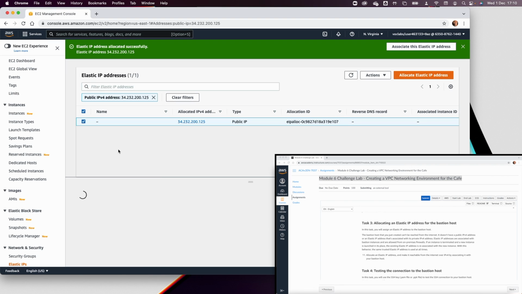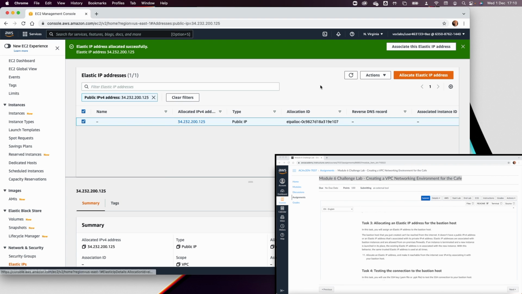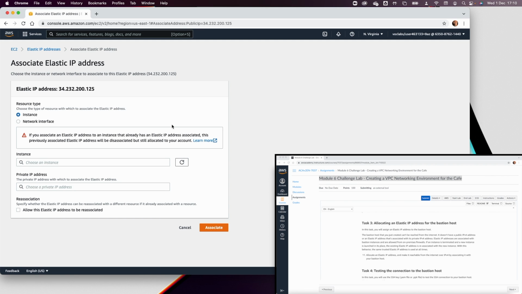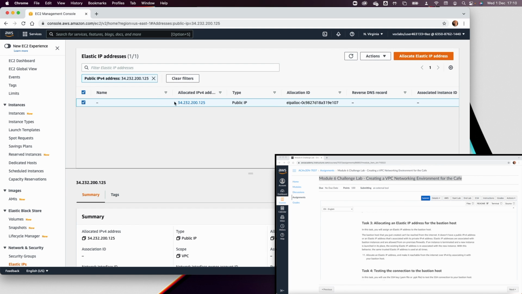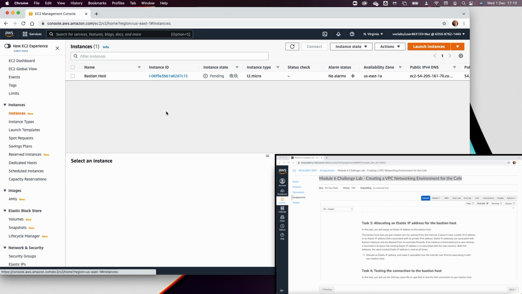That this will create a new Elastic IP. Now what I need to do is to basically associate that Elastic IP to the bastion host that I just created. Maybe you need to refresh the page until the instance is fully running, since it is still in pending state.